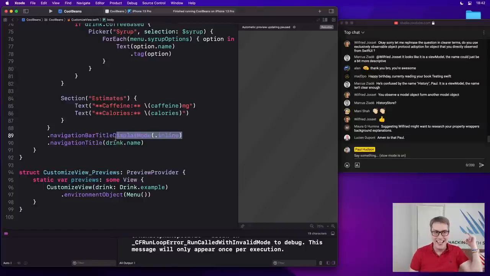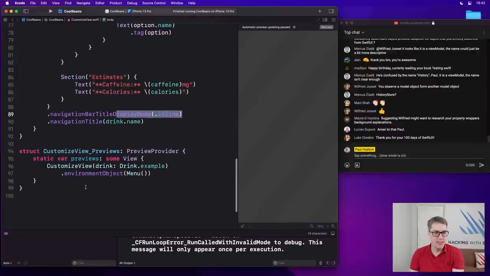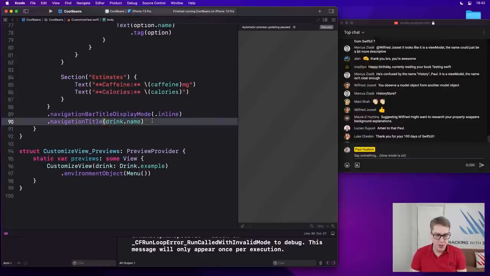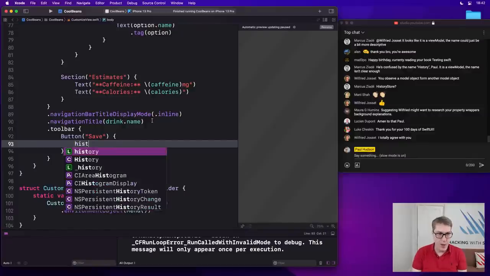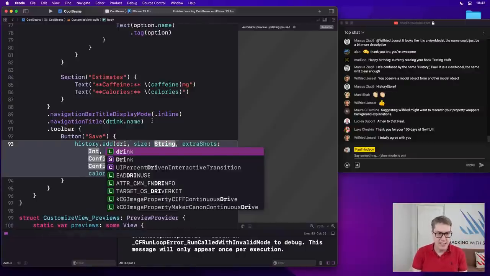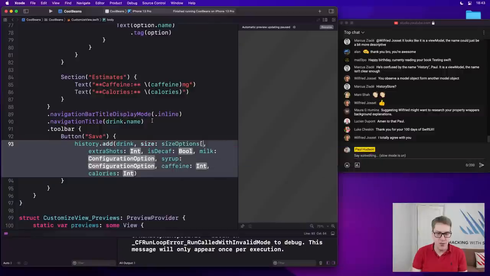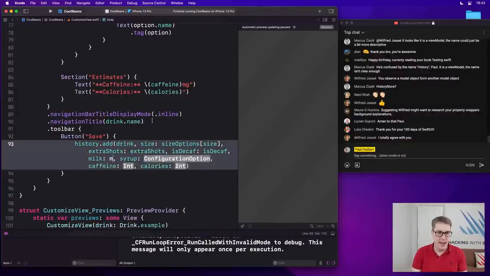Anyway, we're going to add a save button to our form here. We already have this display mode and whatever down here. We're going to add a new thing, which is a toolbar here, and this will have a single button saying save. And this will just go ahead and call our history add method, passing in all the values from all our local state values. So we'll pass in our drink, our size options of our current size, extra shots, is decaf, and our milk option, and our syrup option, and our caffeine level, and our calories level.